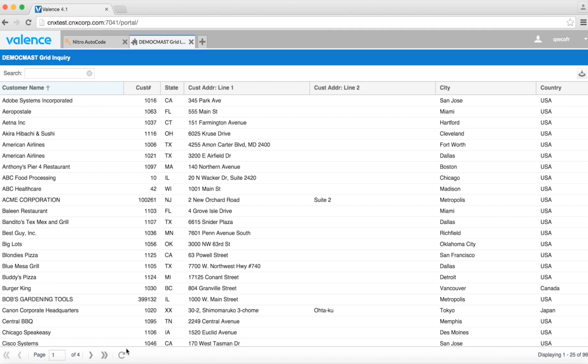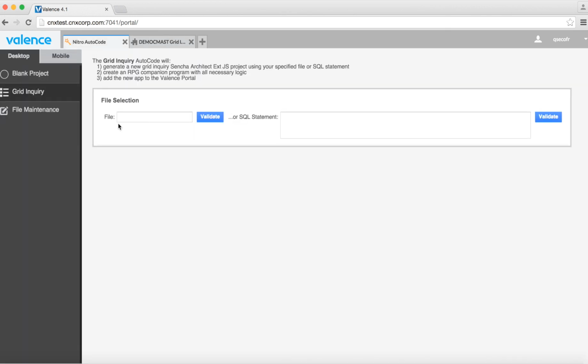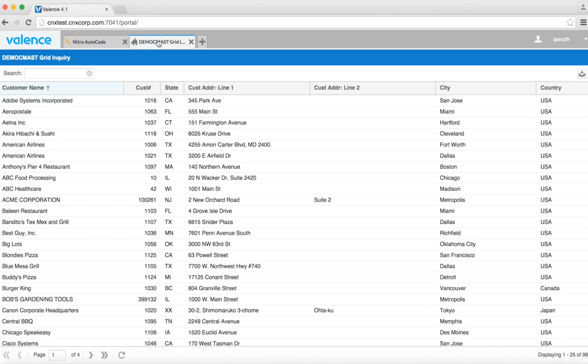Now you could say, well, now that I have this app, what if I want to add something to it? Or what if I want to change something about it? This is where the GUI designer comes in, called Sencha Architect. And all of the apps that are generated by Nitro AutoCode, you remember we started from Nitro AutoCode, this generated the app for me automatically. So AutoCode automatically generates Sencha Architect metadata. Like if you were in Sencha Architect GUI designer and you were to design all this yourself, the output of that is what AutoCode generates for you.